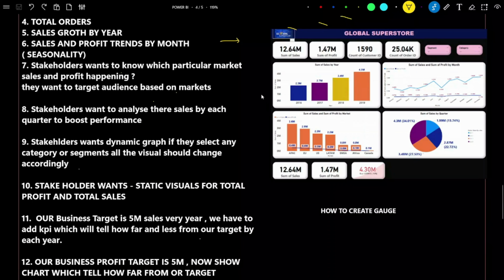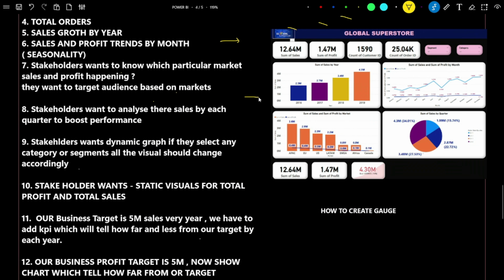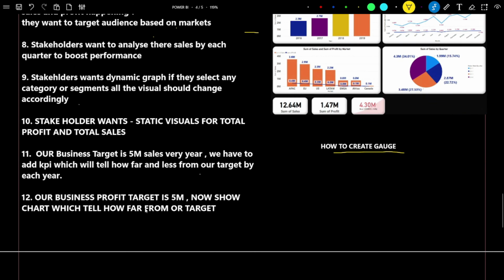Hello everyone, so we'll continue our dashboarding part. Till now we have created this dashboard. Now we are going to see how to add a gauge chart in a dashboard. We got another requirement from business. Let's try to understand. Our business profit target is 5 million. Now show me the chart which tells how far we are from our target.